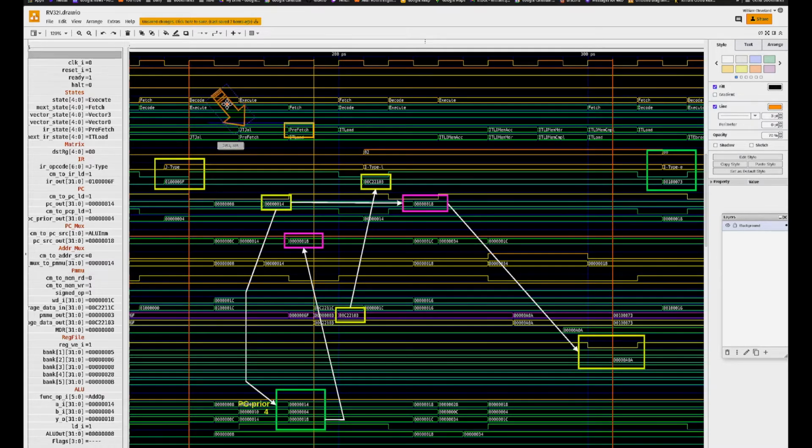And remember, in this state, we're going to calculate the target address to jump to, which is PC prior, and PC prior is set to 14, coming right there, and we're going to add 4 to it, which will give us our destination address, and it comes out as PC source. We know that that is going to be used to read the instruction from memory, and there it is. It's found the next instruction to read, which is at this address, and there's the instruction.